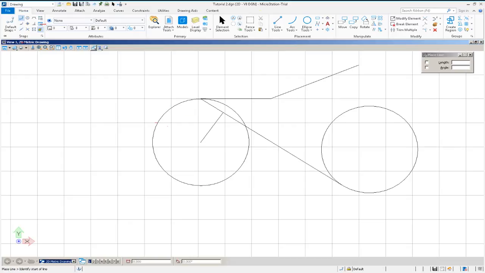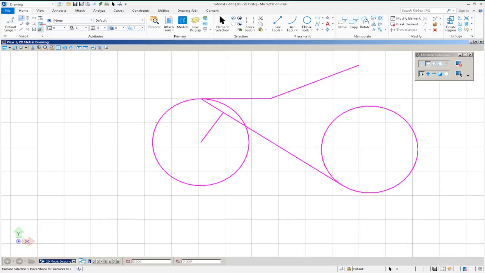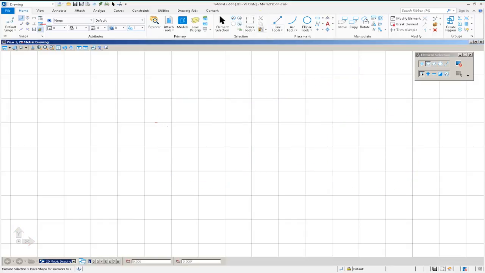Okay, next what we're going to do is, I'm going to quickly delete this. So I'm going to go to element selection, select the whole thing and delete. We're going to see how to create levels.